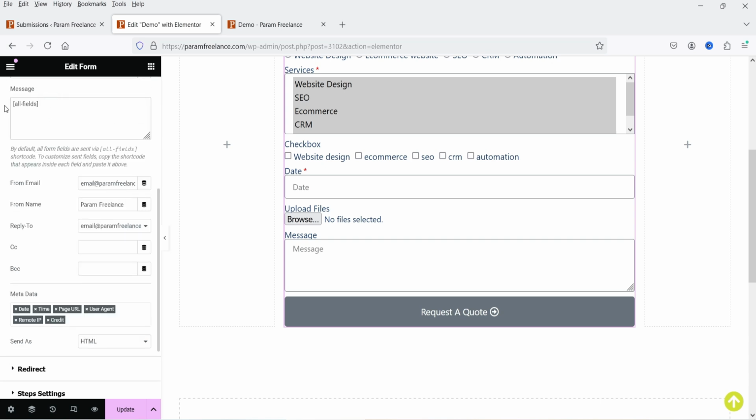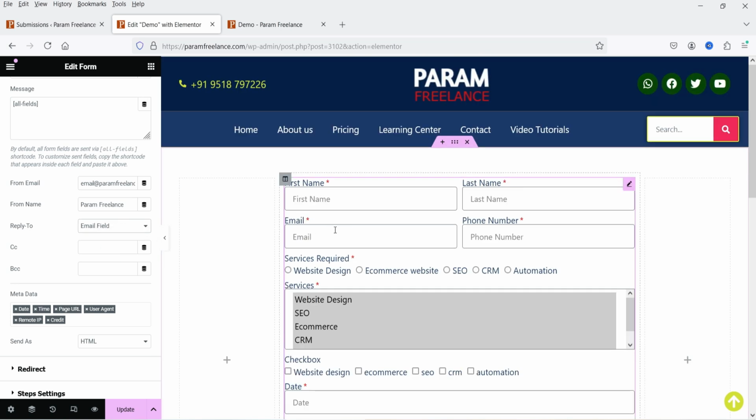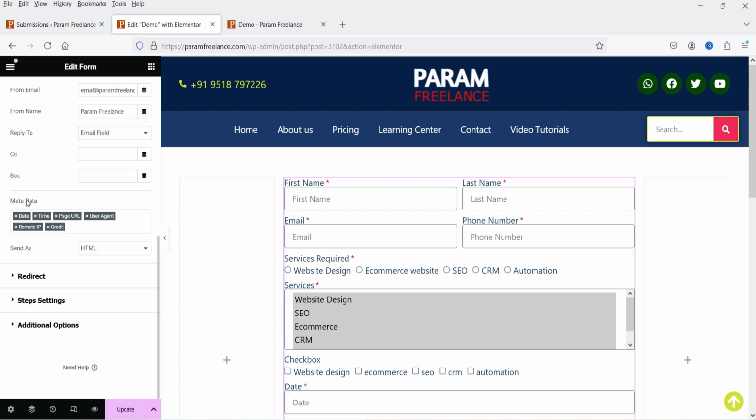So it will send the details of all the fields. From which email address you are going to get this email, and this is going to be the form name. And reply to, you will see email field, which is nothing but this email field. So you can create a reply to this particular email field. You can also add CC and BCC here. And this is the metadata, date, time, page URL. So it is going to show the date, time, and the URL from where the form is submitted.